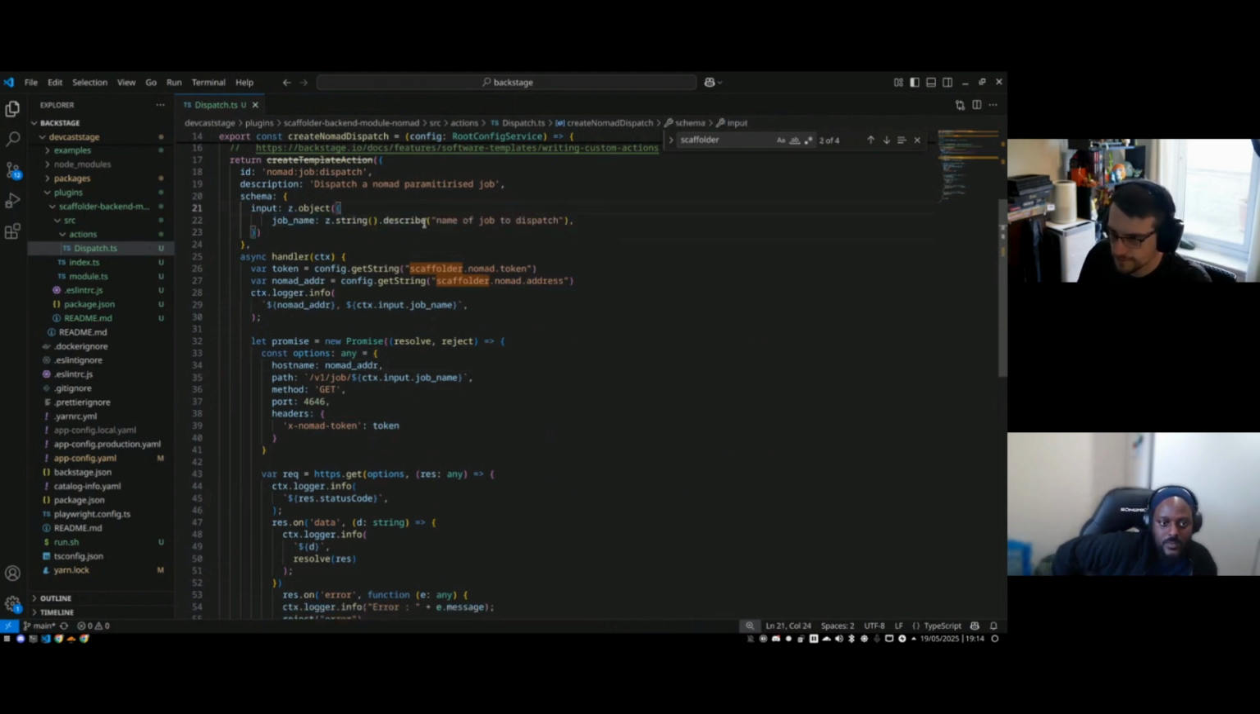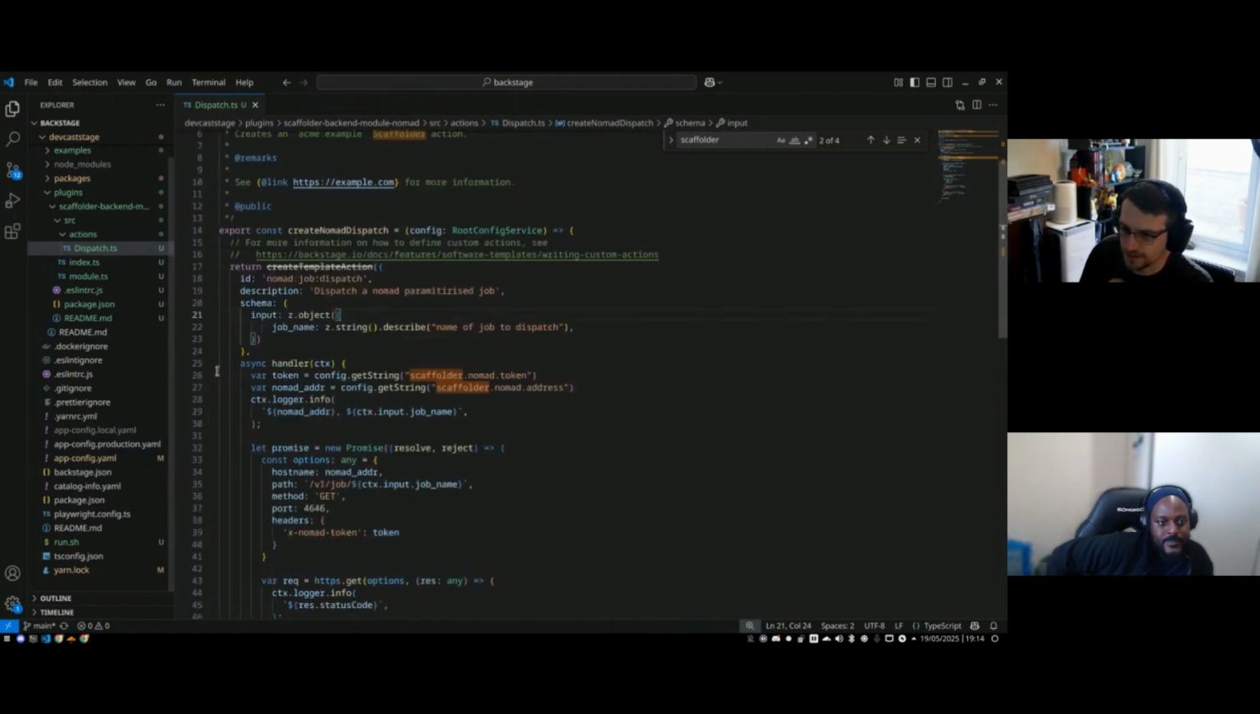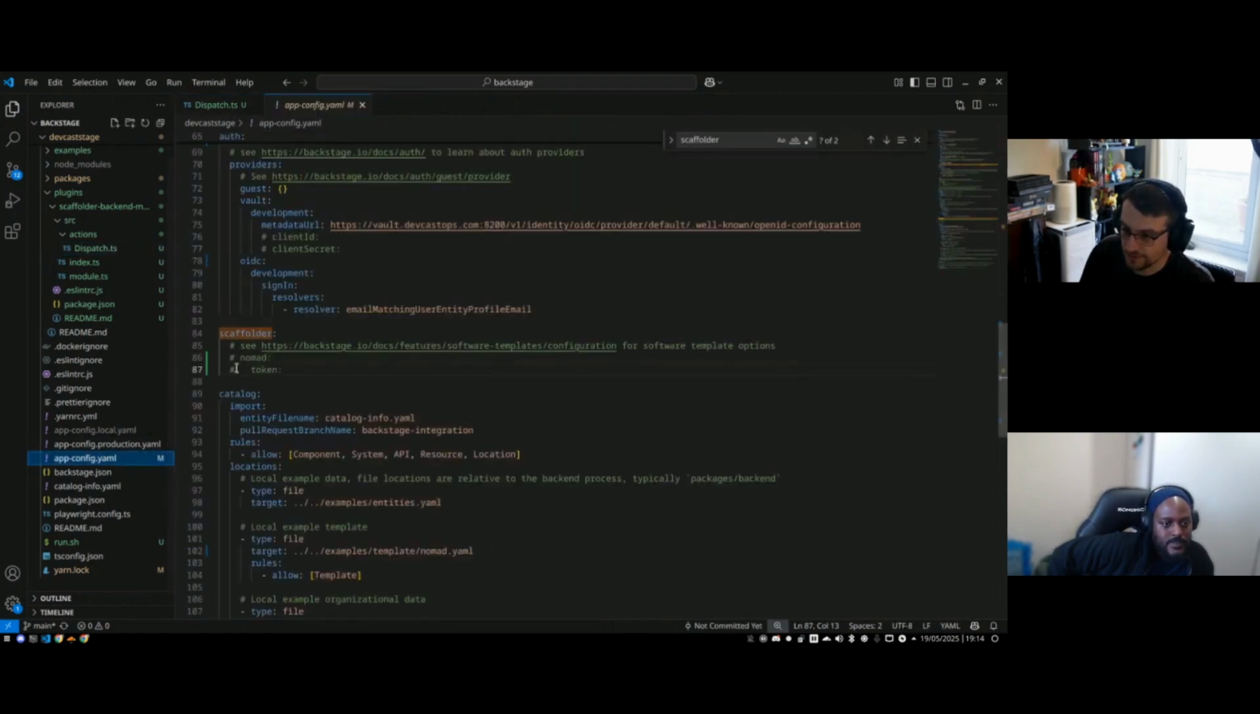Delete that. This only handles HTTPS currently. If I can, maybe I'll get it to support HTTP, but it should be okay. It's probably fine. So now I want to go into my app config. This is going to be for everyone.